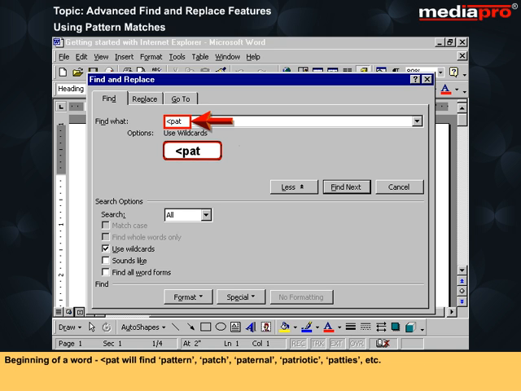Beginning of a word, pat, will find pattern, patch, paternal, patriotic, patties, etc. End of a word, ze, will find breeze, maze, lays, froze, etc.